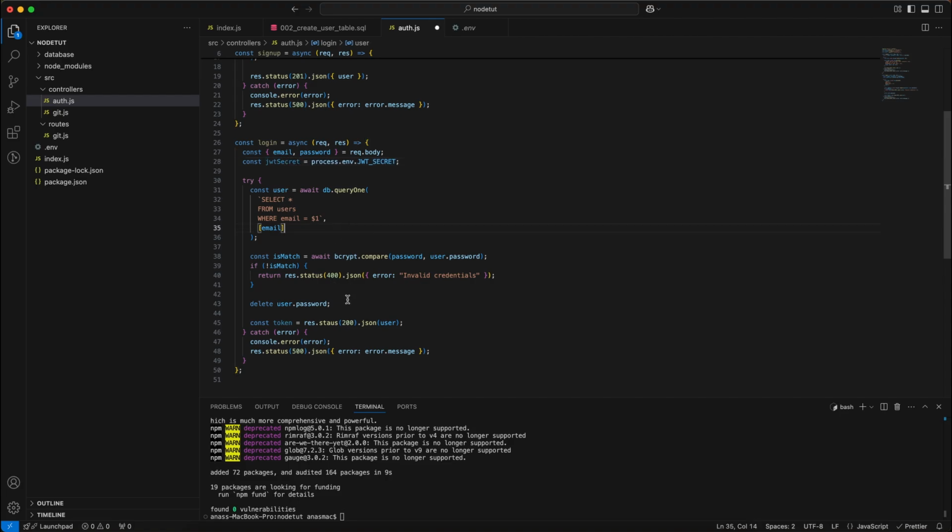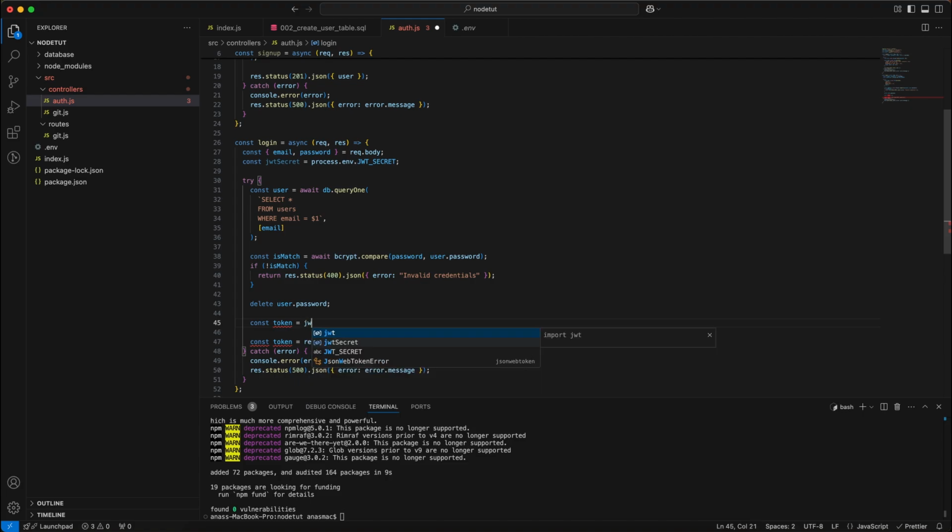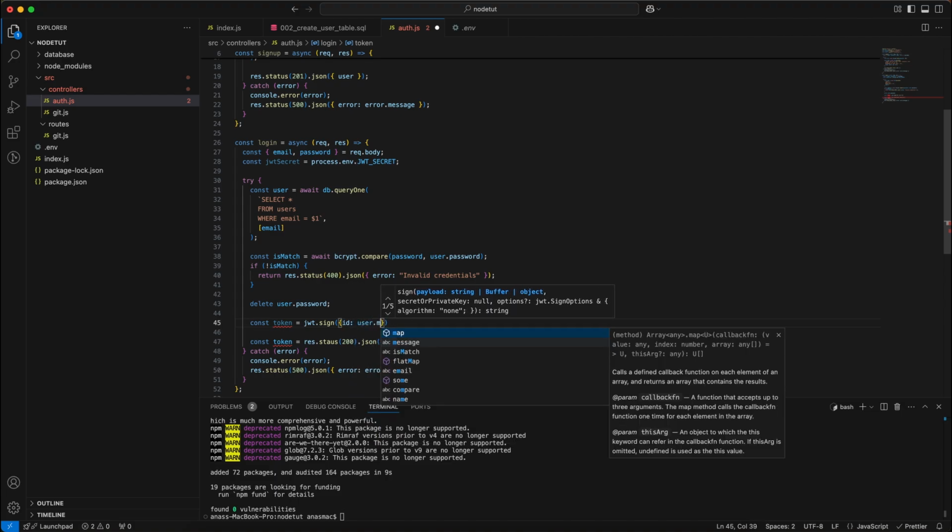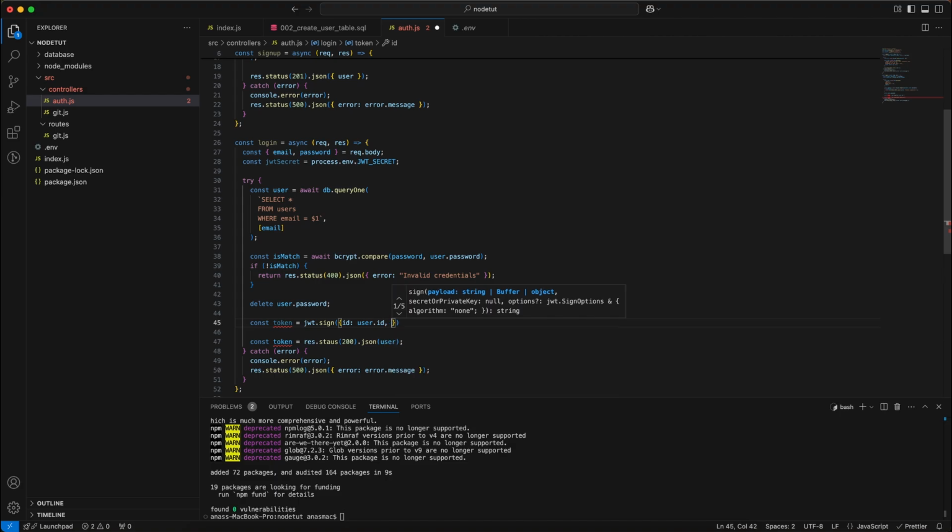Alright, and to create the token, we shall do JWT.sign, and the payload would be let's just say name. Actually, let's just give it the id, user dot id, and the role would be user dot role, and we need to give it the secret. The secret is jwt secret right here. Why did I do that? Wow.